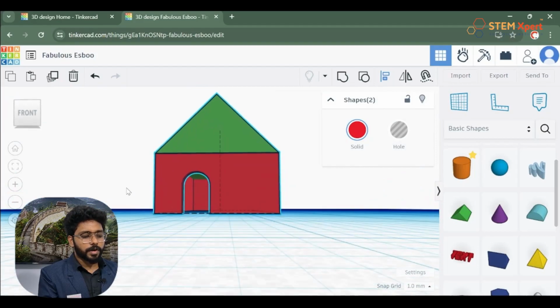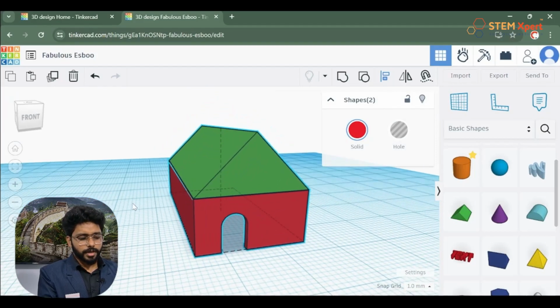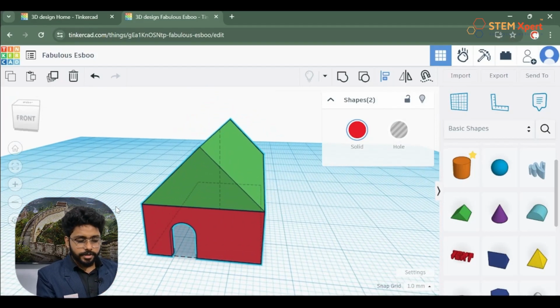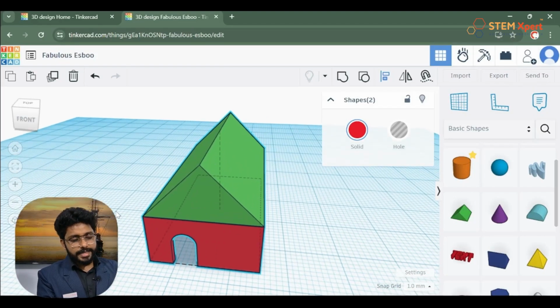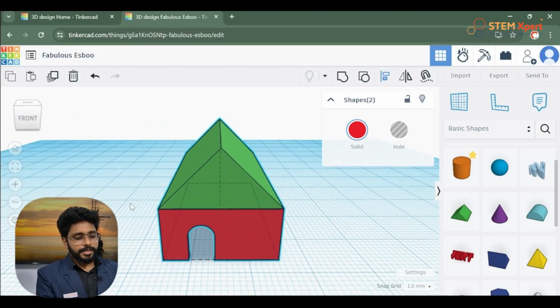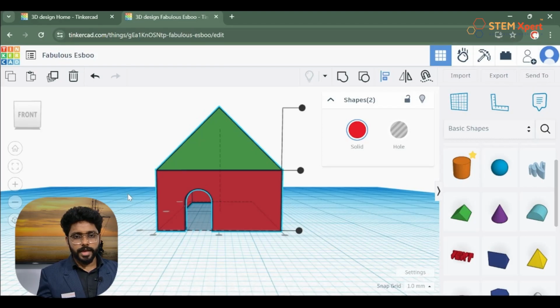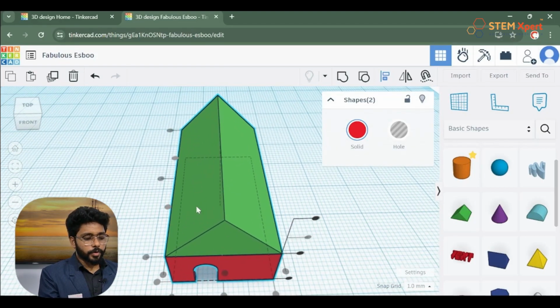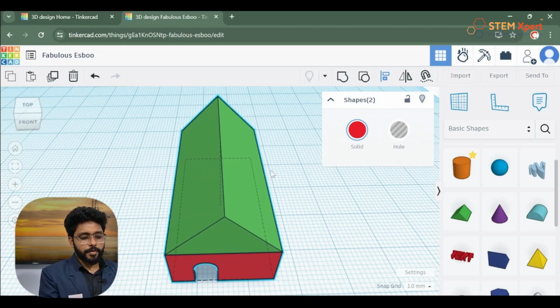In the next step, what we need to do is, you can see that it is now somewhat fitted into the main object. But we don't want that structure. We need to extend it out. This roof must be extended out 1 mm in size. So from each side, we are going to extend this roof 1 mm.